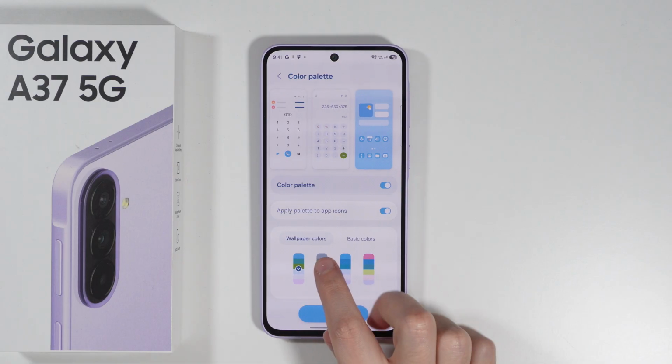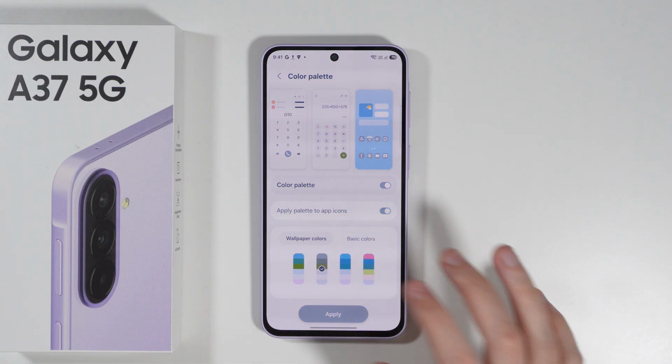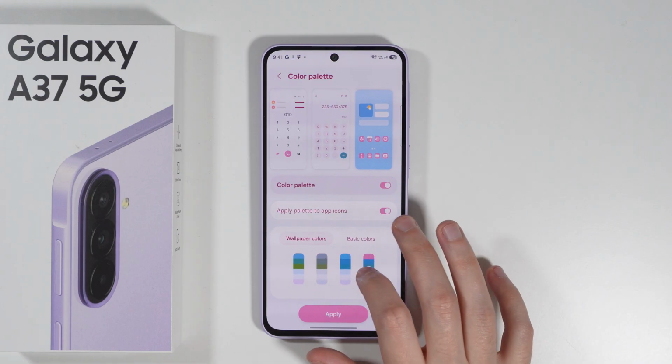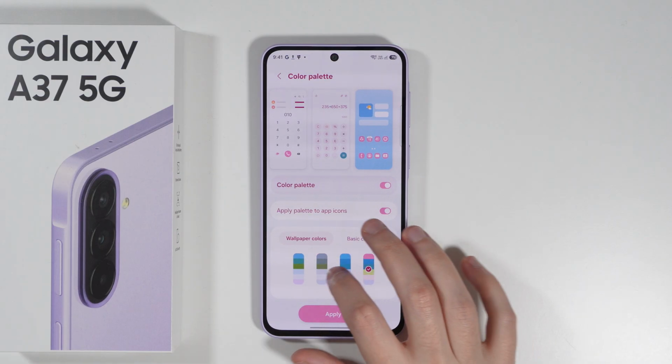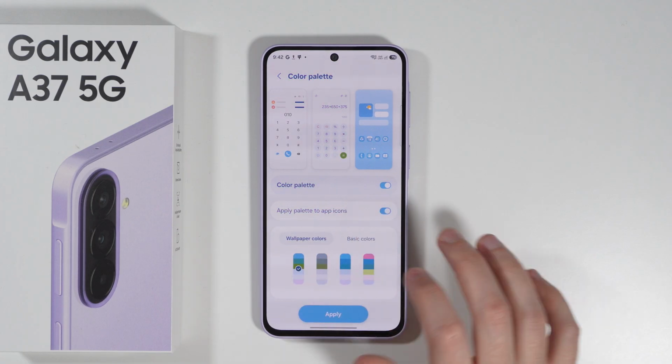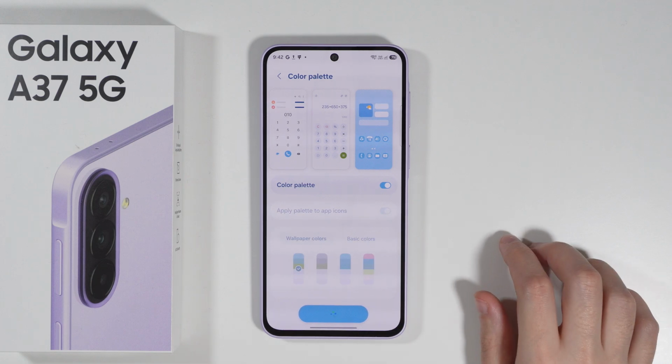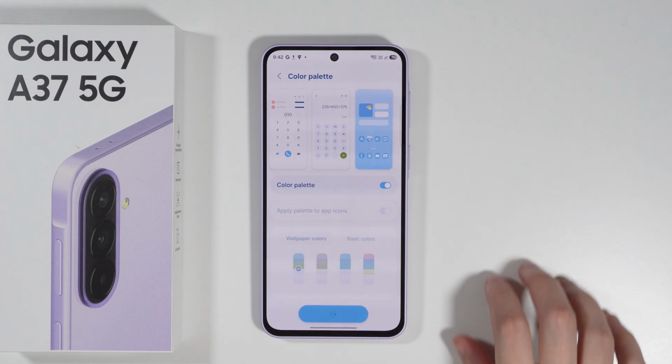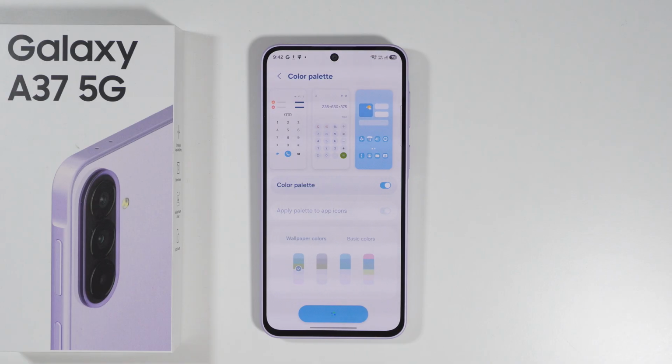Here we have a little preview. At the bottom, we can choose the palette that we want to use. So of course, you can try any of them in order to find out which one you like the most. You can also go to basic colors in order to choose one of these. And let's say I'm gonna choose this one, and we're gonna tap on the Apply button. And then once it is applied, we should be able to go to the home screen in order to see how it looks.